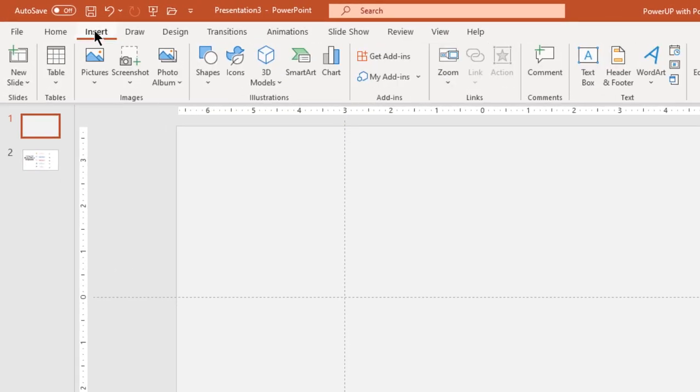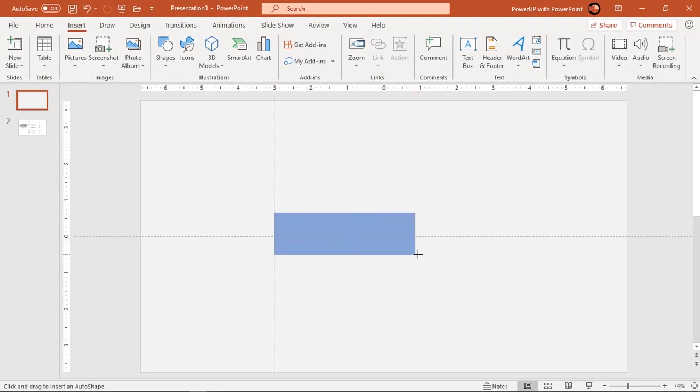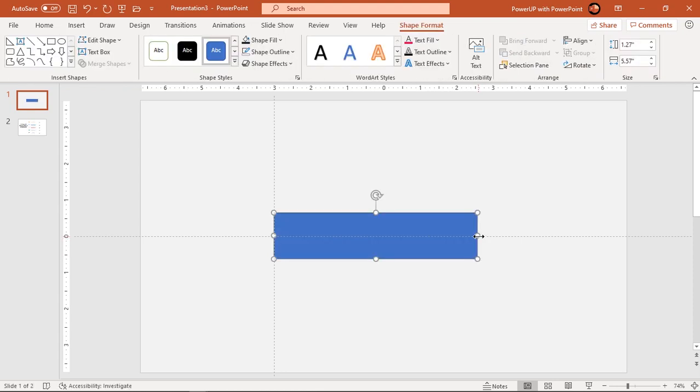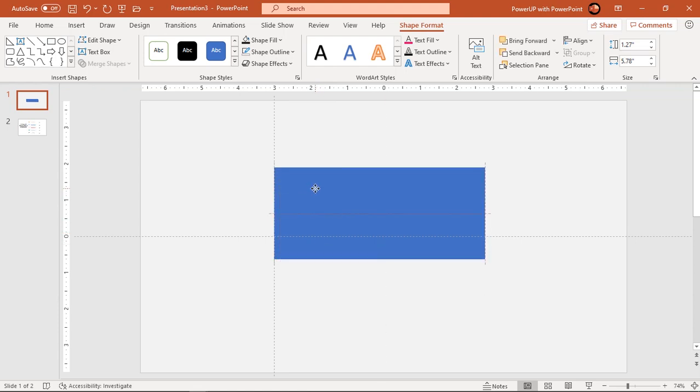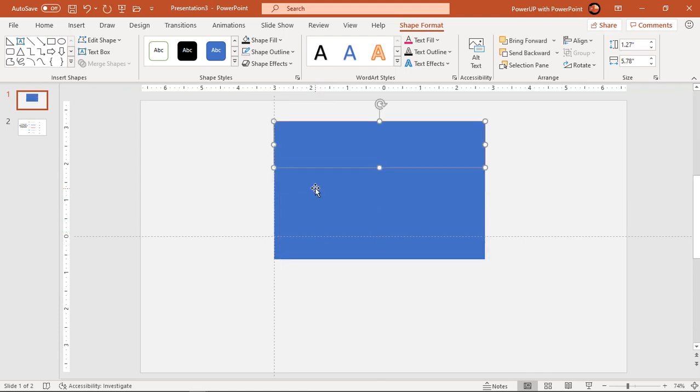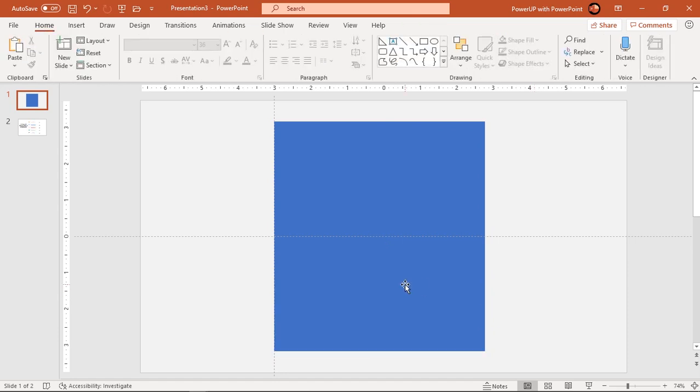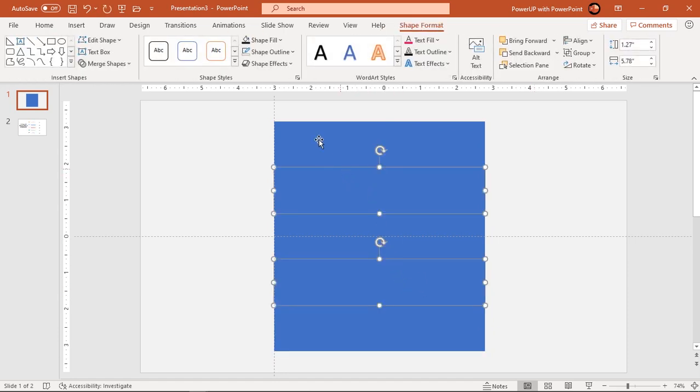Next, go to Insert tab and draw rectangle shape. Duplicate it 4 more times using Ctrl plus D and arrange them one above the other as shown. Let's change fill color of few rectangle shapes for easy identification.